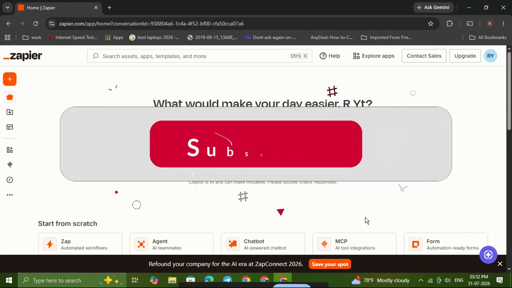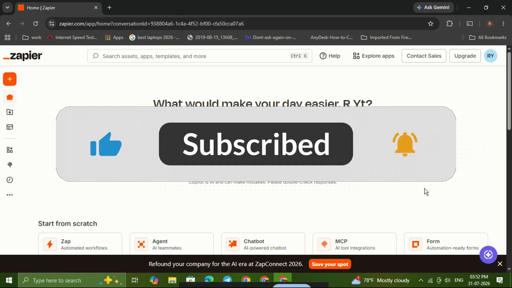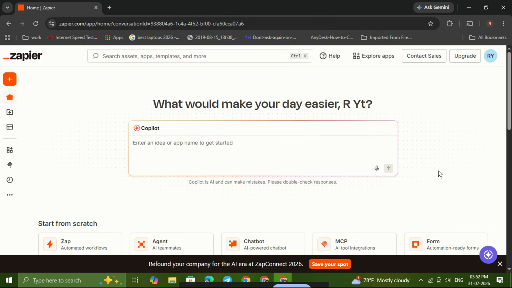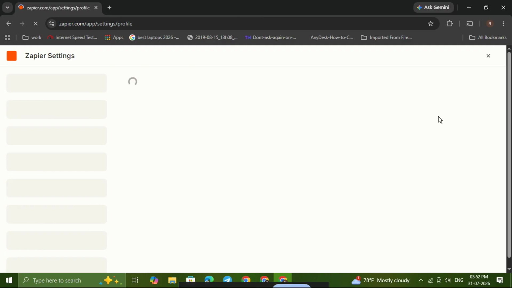First, go to Zapier and sign in to the account you want to delete. Once you're on the Zapier dashboard, look to the top right corner of the screen and click on your profile icon. This opens your account menu where you can access your user and billing settings. From the menu, click Settings. This takes you into the main settings area for your Zapier account.